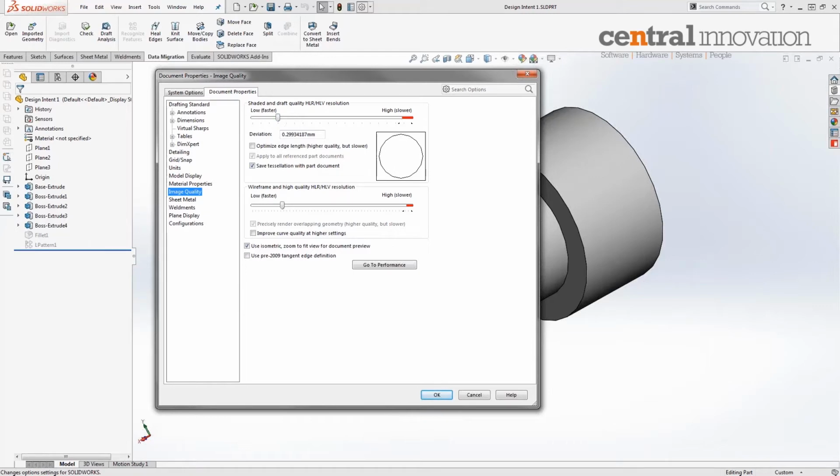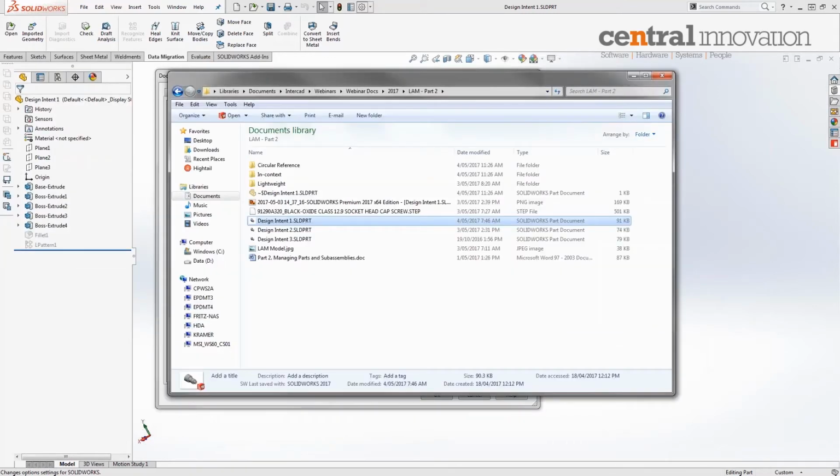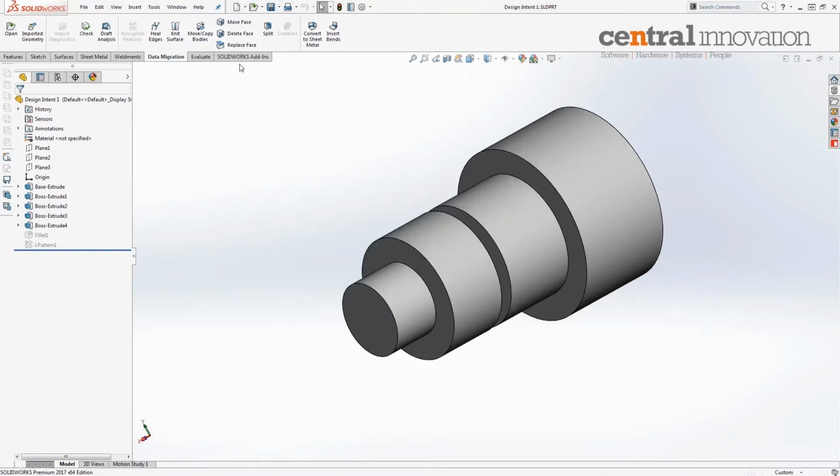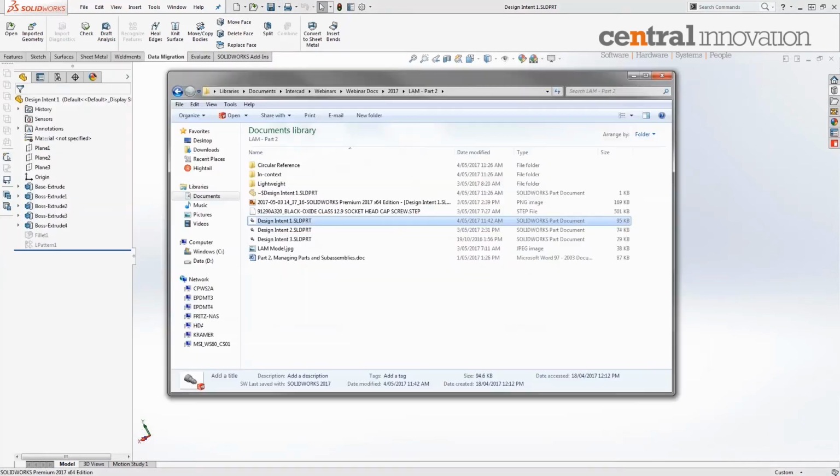Now if I just switch to Windows Explorer here, that particular model that I've got open there is about 91 kilobytes. Okay, you can see that there. If I switch that slider up, and I'm going to move it all the way to the zone just before it gets into the red there, click OK and save, and go back to Windows Explorer. You'll see that it's made a slight increase on there, and this is a fairly simple part, so it's not having much of an impact.